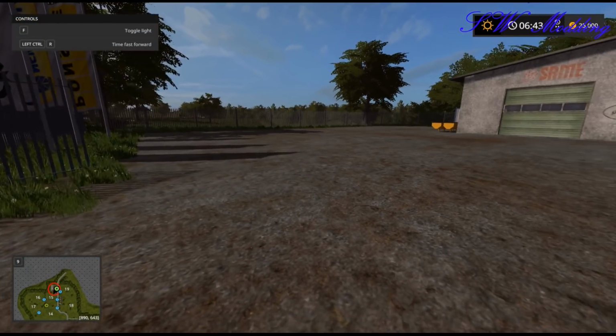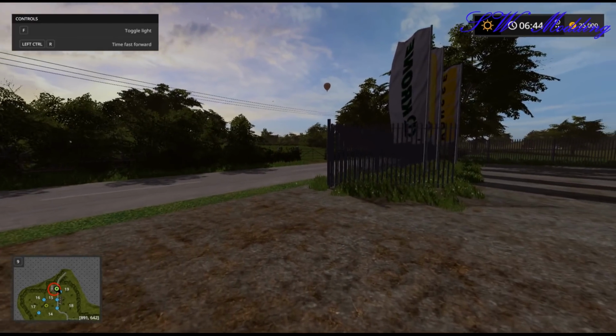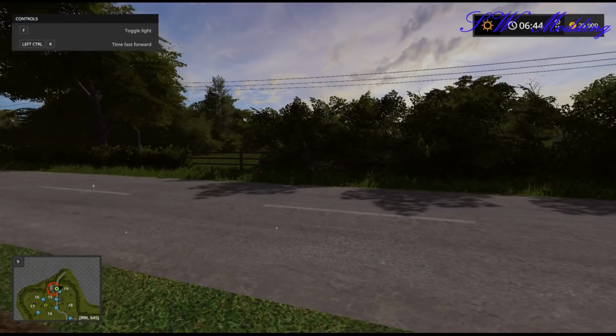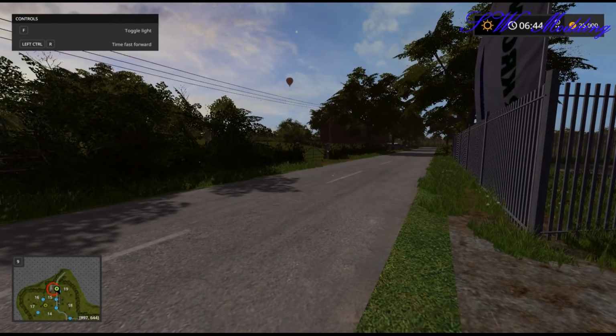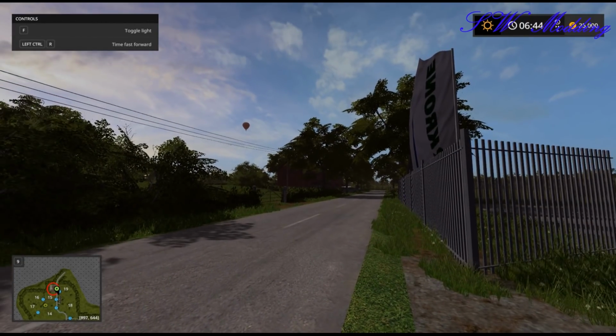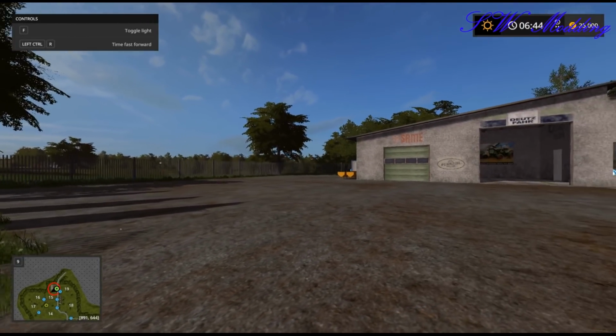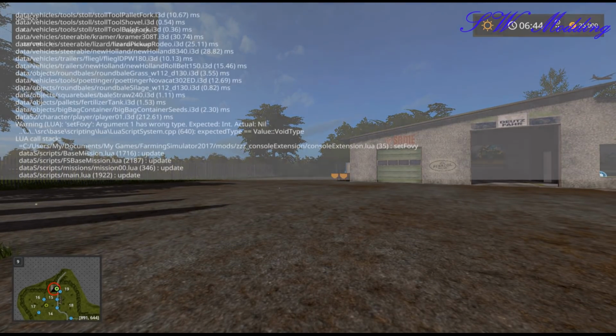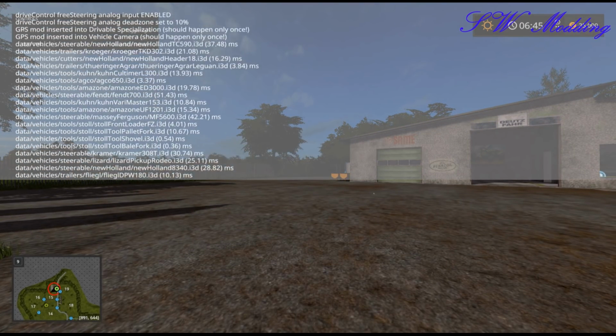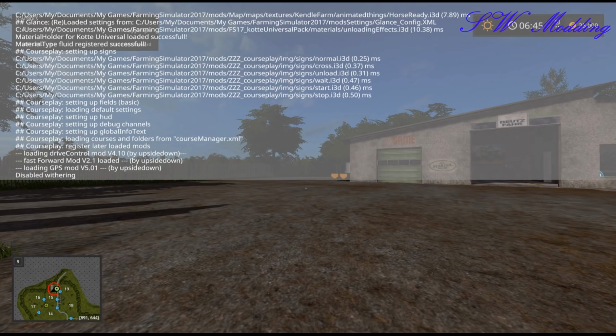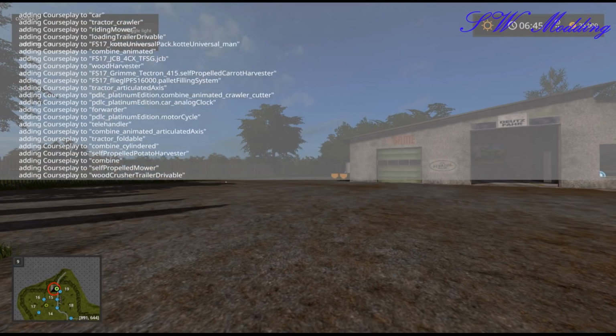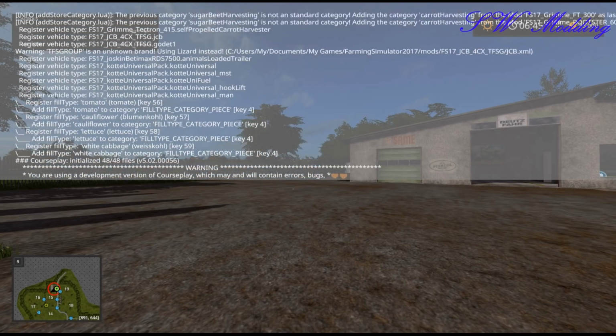So back in game once again, and everything seems to be working as was before. Traffic is around somewhere on here. We have our hot air balloon, the rest of it. So we'll bring up console extension just one more time here, have a quick look through there. No errors there, no errors there. Looking good.